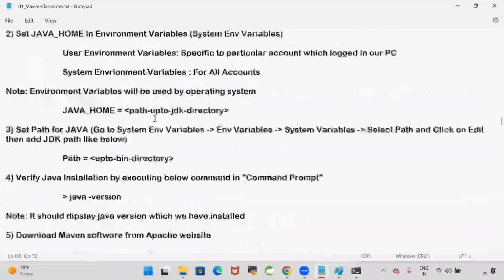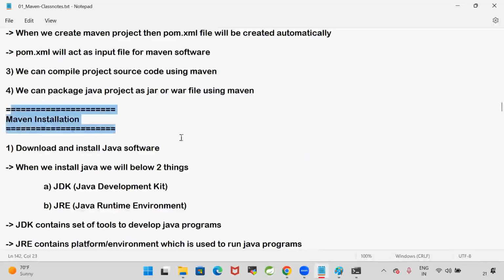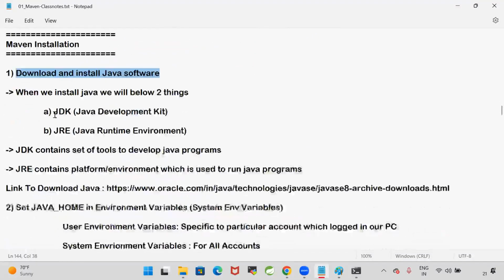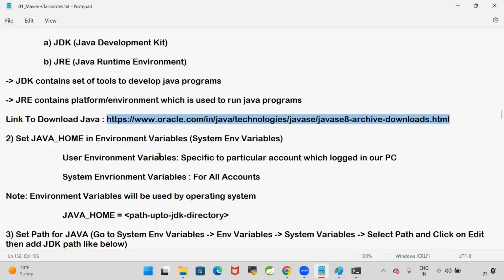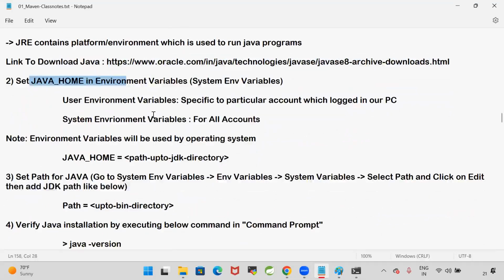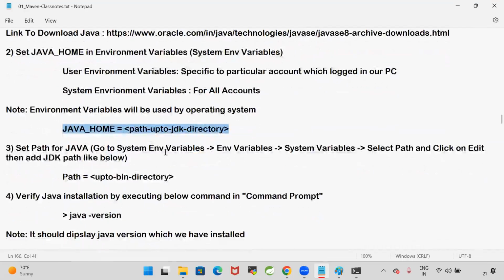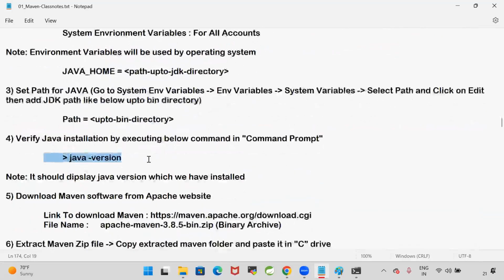Here I have given the software setup clearly, the Maven installation. Okay, so download and install Java. When we install, you will get two things, JDK and JRE. JDK contains the tools, JRE is a platform. This is the URL to download. Set up the environment variables, Java home, right? Here, Java home path is up to the JDK directory. For the Java path, go to system environment variables, select the path, click on edit, then add the JDK path like below, up to the bin directory. Step by step, I have given it clearly, guys. Now, verify the Java installation by using this command.